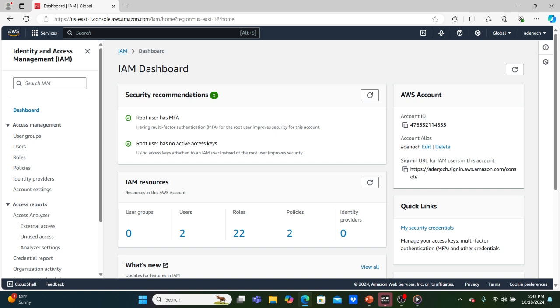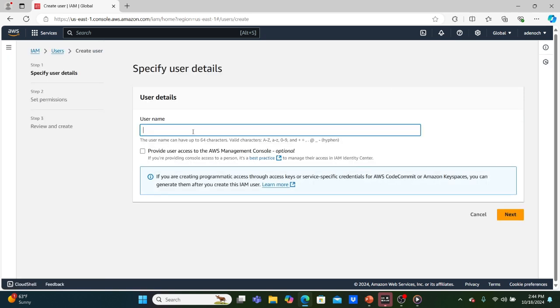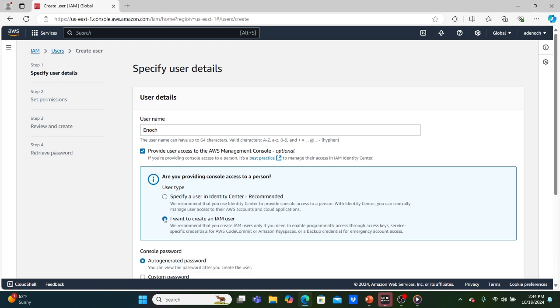So note that. All right, so let's now go and create a user. That's what we want to do. Let's create a user, and let's say create user, and let's give this user a name. Let's say Enoch, because this is me. And let's say, okay, I want to use the management console, so provide user access to the management console. We are recommended to use the identity center, but I don't want to use that now. I will use the IAM user.